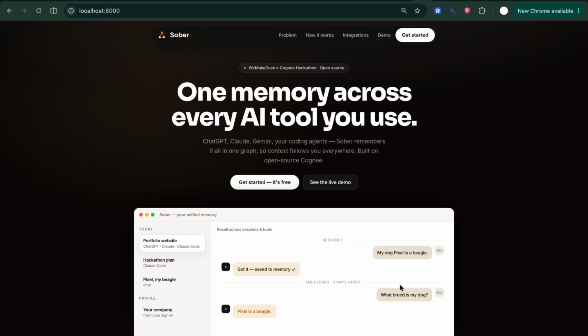Sober is a persistent memory layer. This project, Sober, is actually a memory layer across all of them, built on Cognee. I'll be walking you through the tech stack and the architecture, and making sure you go through the UI that we have built.